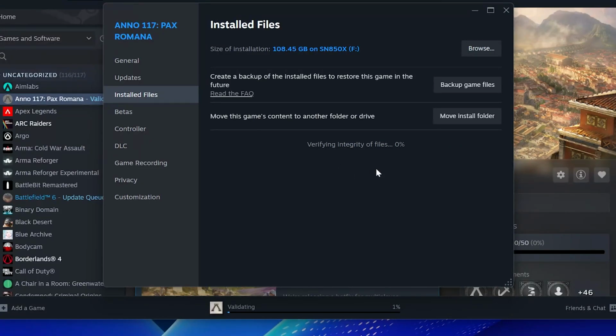Steam will now scan and repair any corrupted or missing game files. This can fix version mismatches that cause multiplayer desyncs. Wait for the process to finish, then try joining a multiplayer match again.